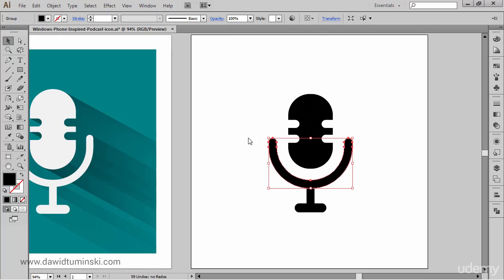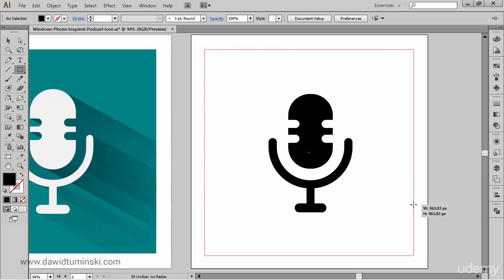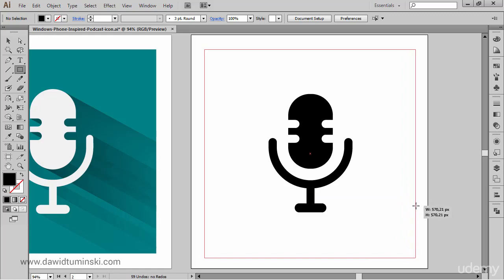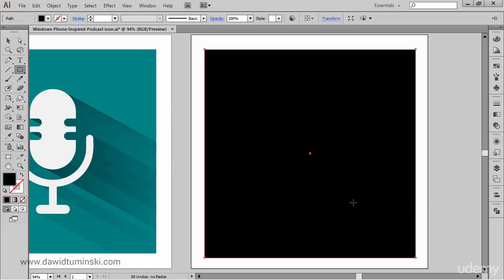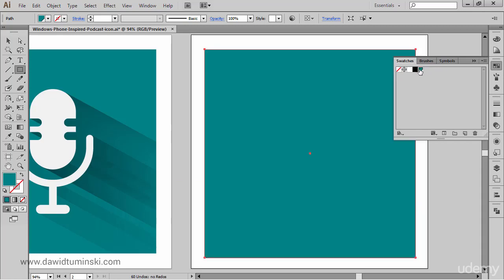Now I'll create a rectangular background. So I'll just grab the rectangle tool and, holding down the Shift key, create a square like so. I'll give it a nice teal color and send it to the back.